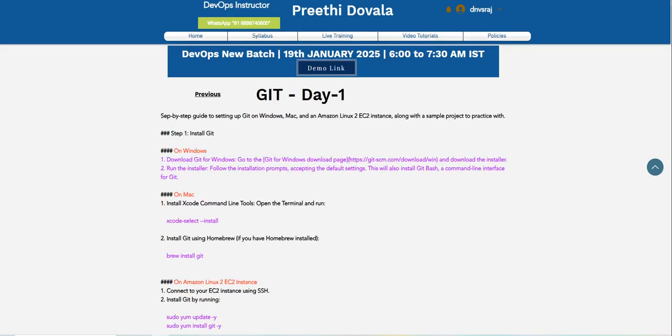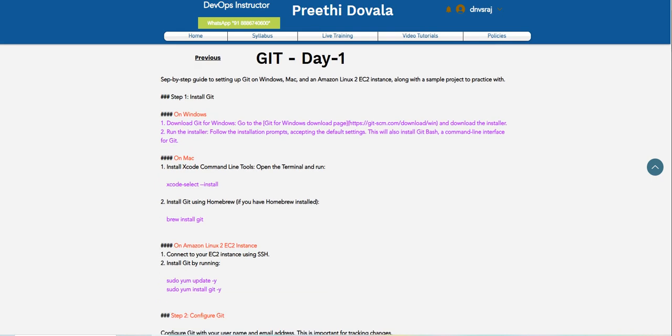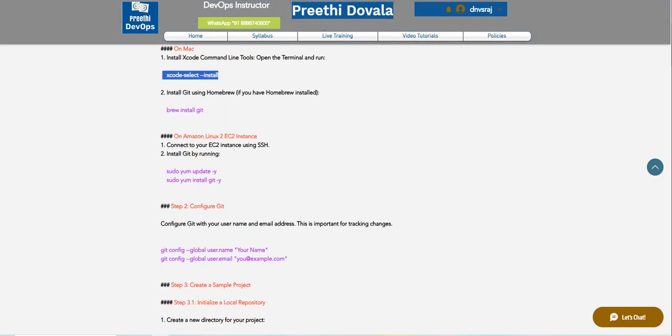And this is the day one lab access. Just go through the steps. Let's take an example of how to install Git on Windows. In Windows, it will show download Git from Git for Windows. So we need to select this URL and download Git. If it is on Mac, you need to execute this command. If it is on an Amazon Linux machine where you have to install Git, you need to follow these steps.